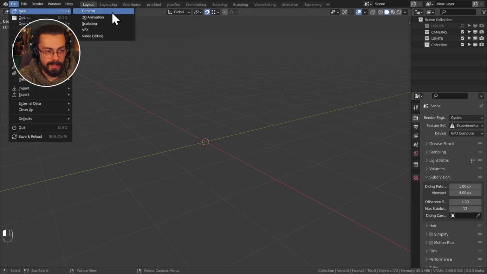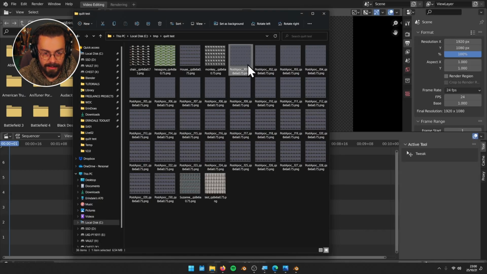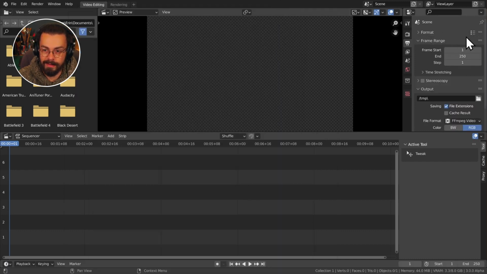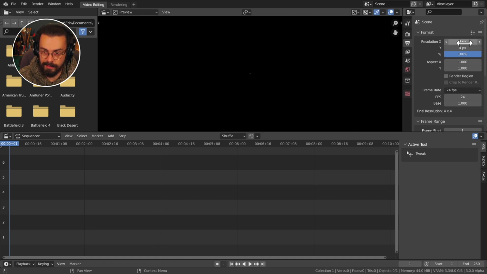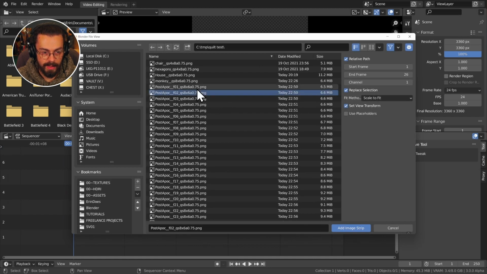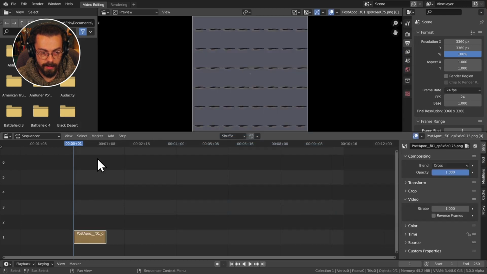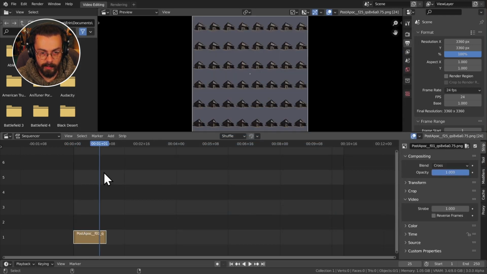So I'm actually going to start a new video editing file, and I want to make sure that my canvas is the right size for these images, and these images are fairly large, these quilts, 3360 by 3360. So change your resolution to that, 3360. All right, so go ahead, Shift A, image and sequence. Let's make sure that we are selecting these in the correct order here, 1 to 30, add image strip. And let's just make sure if I roll here through the timeline, it's all working correctly.